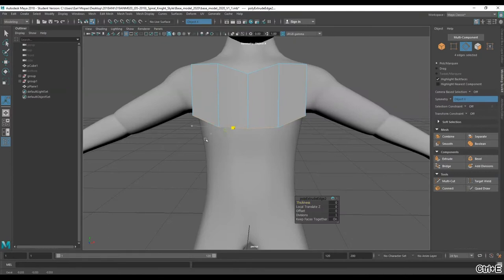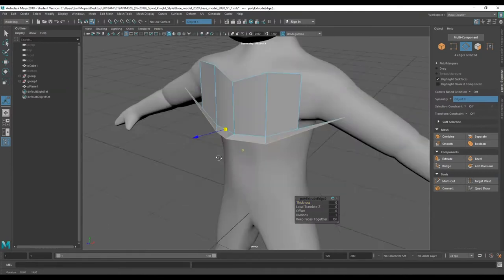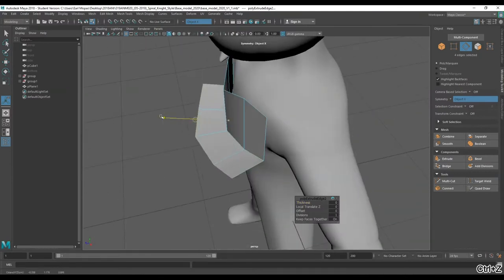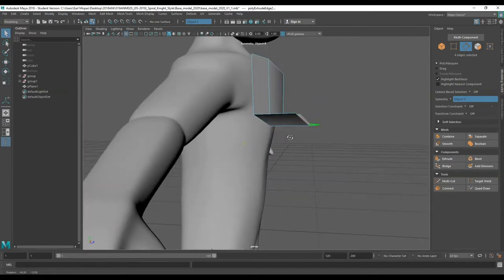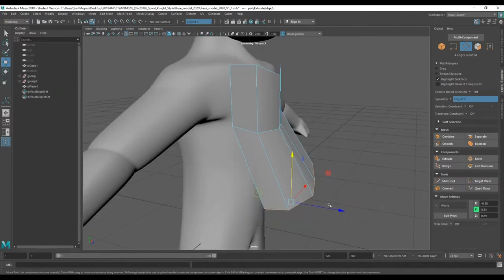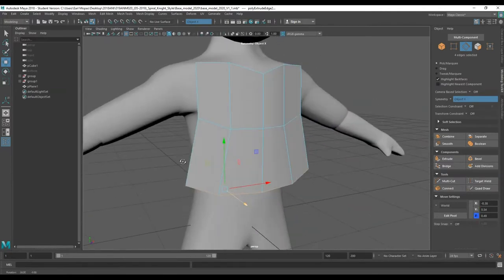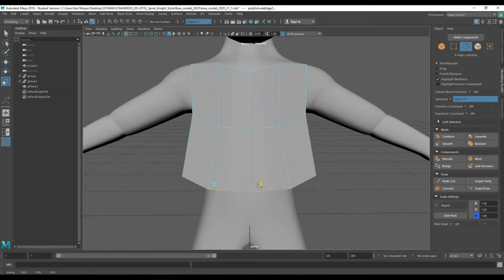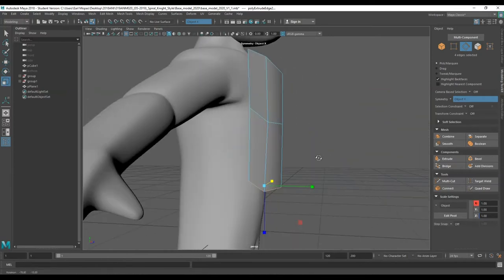Control E to extrude. Where's my extrusion? Nope. Control E to extrude, pull it out here, Q to enable, and then we'll go W to position, and let's position that down a tiny bit, maybe back like this. Okay, cool. That's looking all right. I kind of like that.